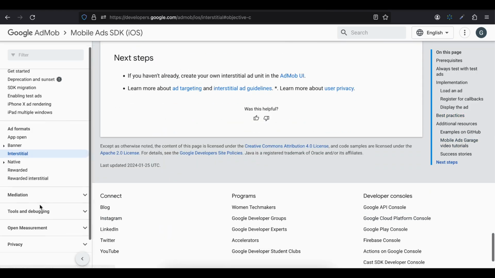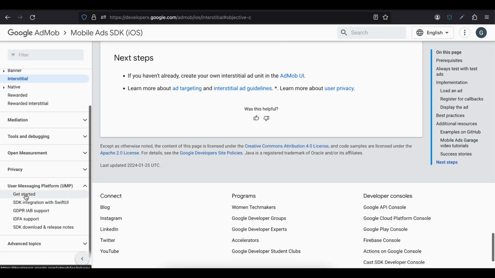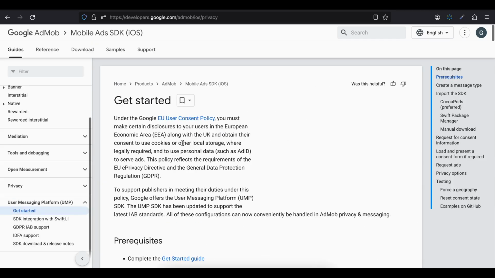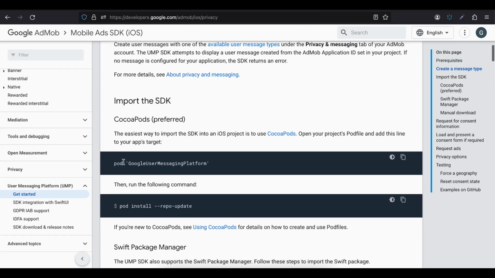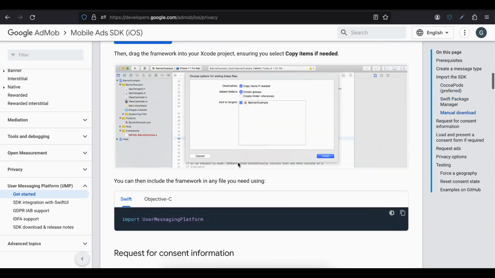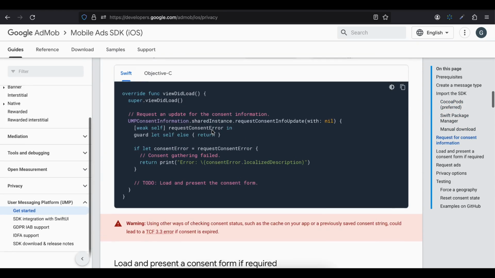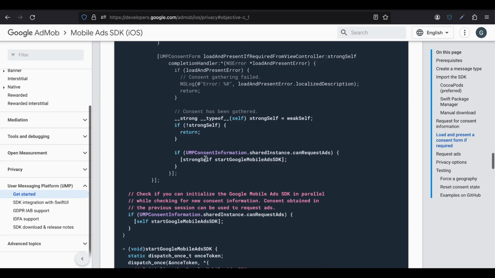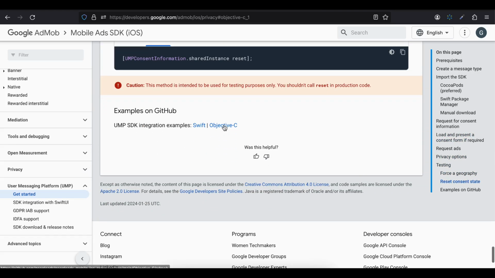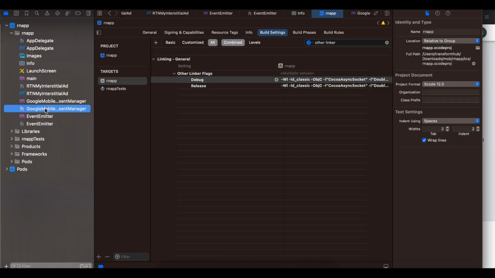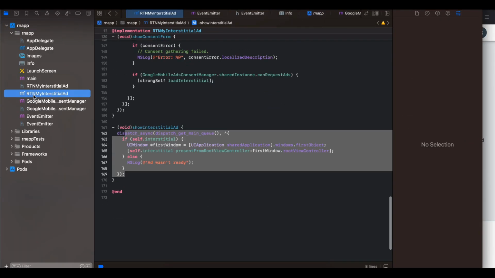And now for the consent manager, you will have to go to the User Messaging Platform, go to get started, and here you can see that I have added this pod as well to our file. And now what I did was I completely ignored all this stuff, so it's better you directly go to this Objective-C repo, and from that itself I just copy pasted these two files, and also how to use these files I have copy pasted it, but the only change which I made was converting the Objective-C code to Objective-C++. So yeah, that's it.